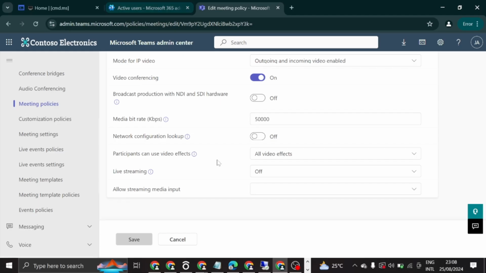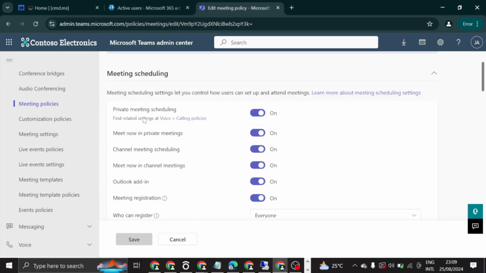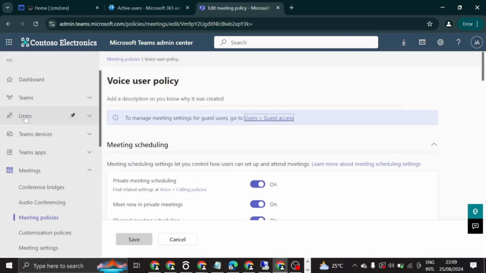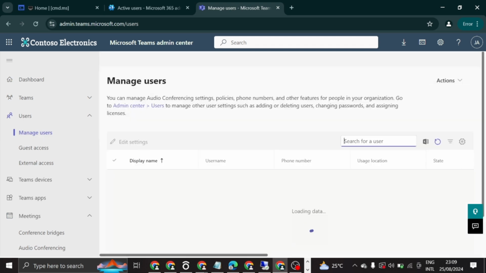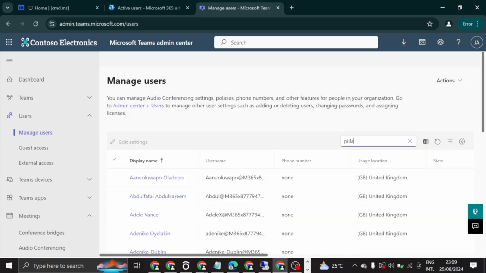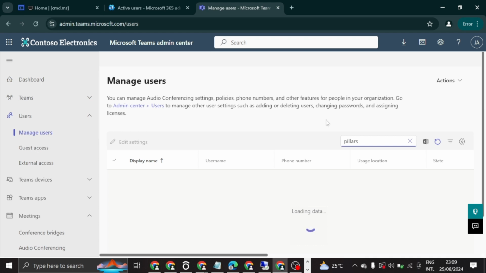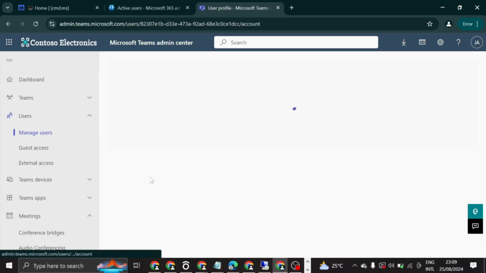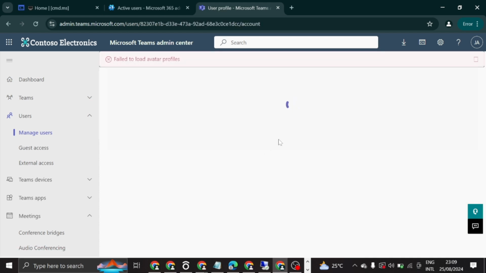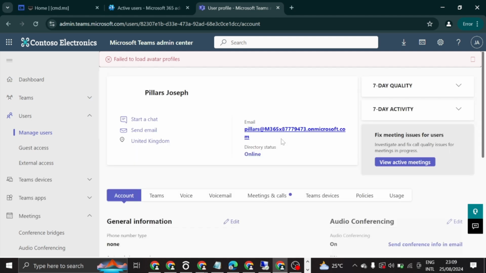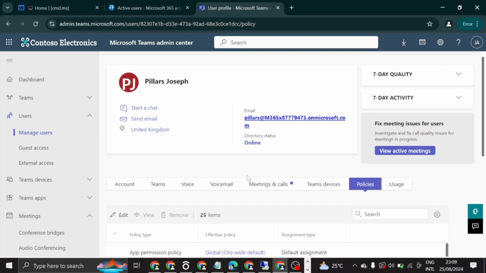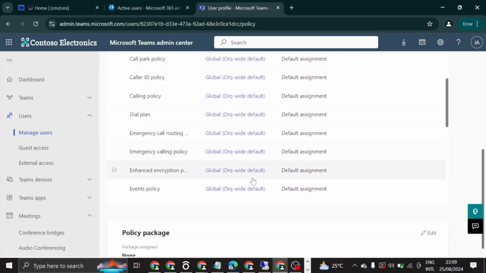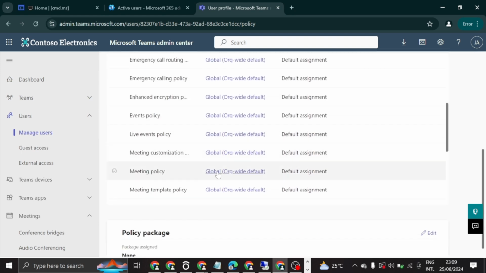So for example, coming to this place and coming to users, if you come to users in Teams Admin Center, manage users, and then you want to bring up a user like this user here. If you bring up this user and click on the user, and then go to the policies of this user, what you would see under meeting policy, if I scroll down here, is that the user is on global policy, right?